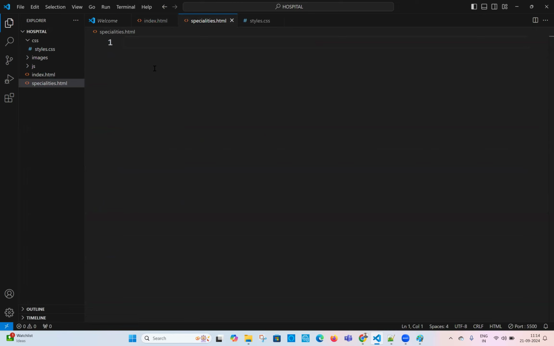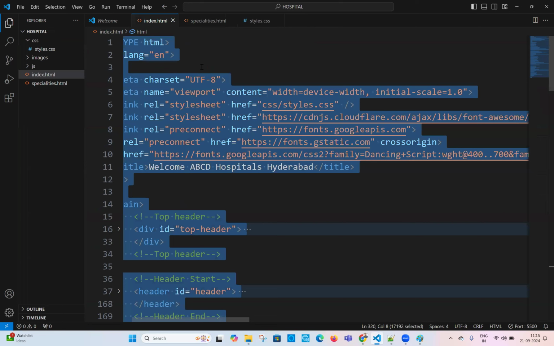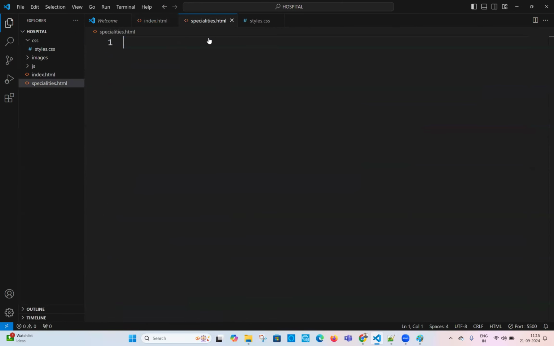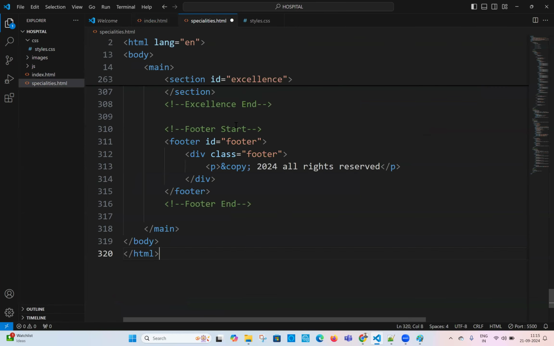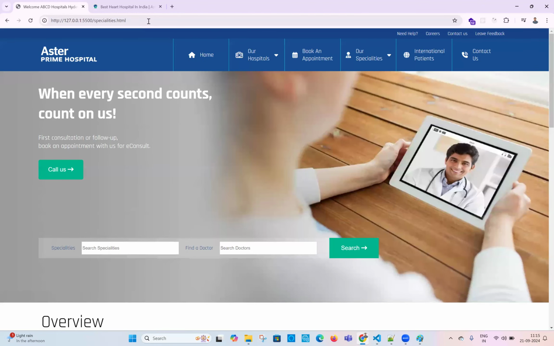We don't want to do the header and footer. Header and footer are already created, right? So whatever code you have written in index.html, press Control C, copy the index.html code and paste it into specialties.html. Now you may have a question: sir, if you paste that file into this, we can see the same code now in specialties.html also. Can you go and check this now? If we refresh the page, we are able to see the same code.